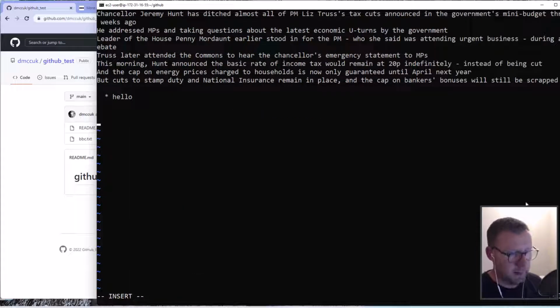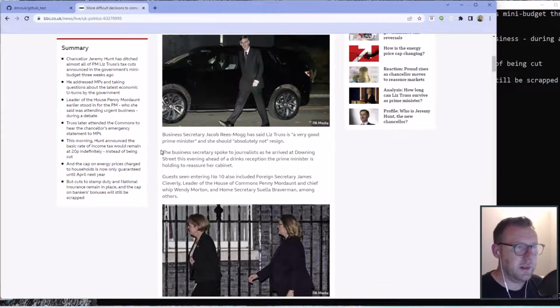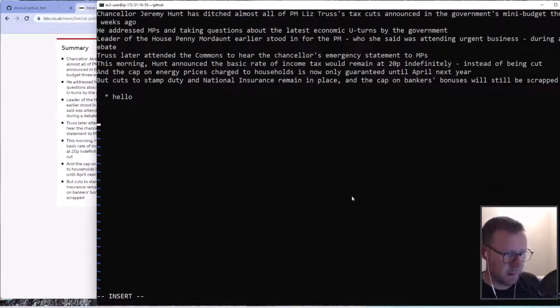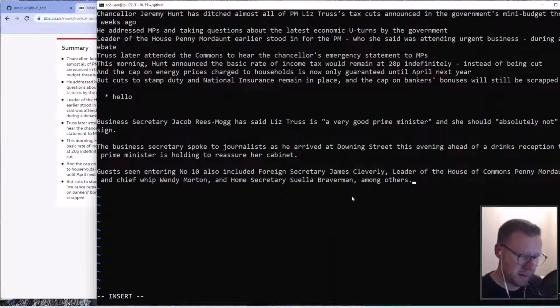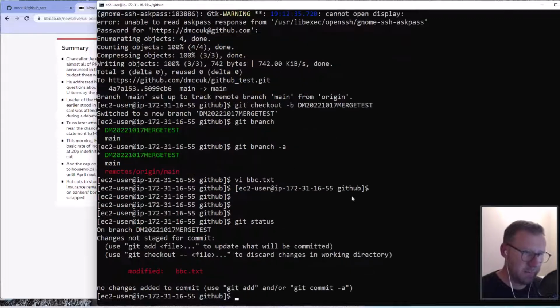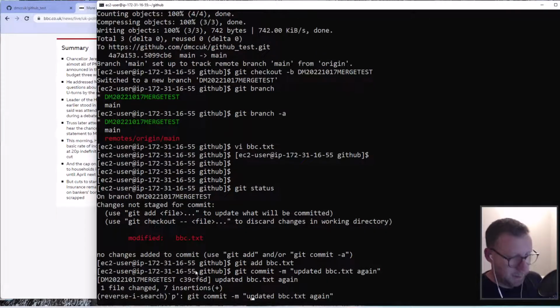This time let's add some more text. So we'll scroll down, let's get this bit here. I'm really not bothered what's been said. Right, so we paste it in, the file's getting bigger, which is great. We do a git status, we can see it's been modified, so now we just add it back in. So we do a git add bbc.txt, and then a git commit -m, updated bbc.txt again, and then a push.